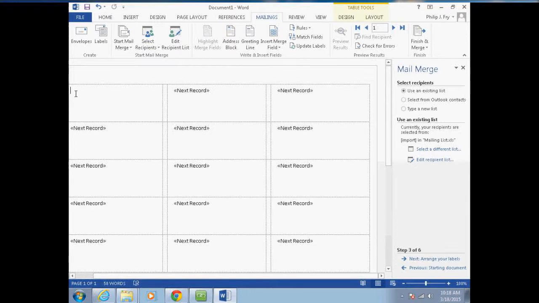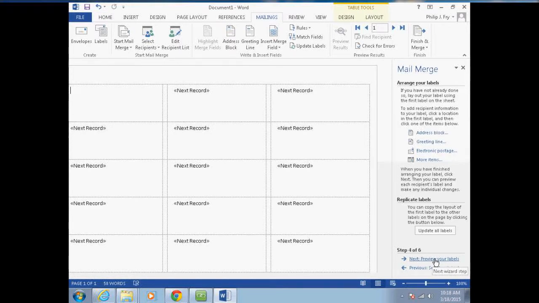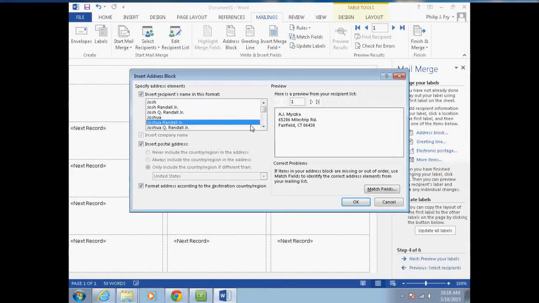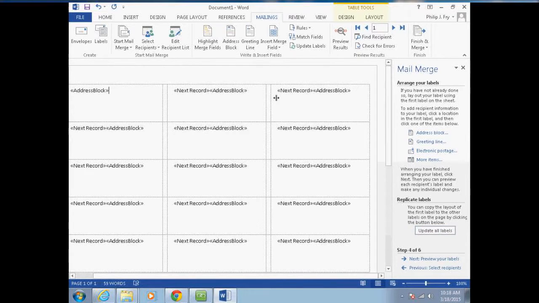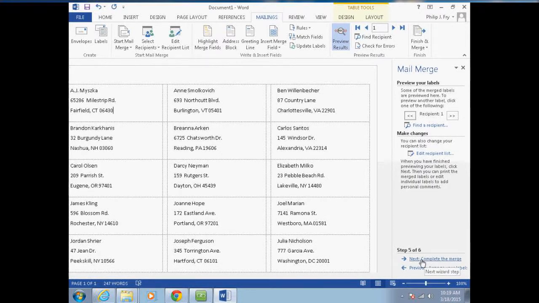Your cursor's blinking in the very first label. And what you want to do is go to the next step to arrange your labels. And so what you want to do is put an address block in there. So again, I'm going to click on address block. I'm just going to accept the one that has a Mr. or Ms. in it or something. And then I'm going to say OK. Now, here's a key. You need to say update all the labels. Otherwise, that address block is not going to be repeated in every label. So you want to make sure after you put your address block in that you update all labels. And you can preview them now. And so now I'm seeing all of those.